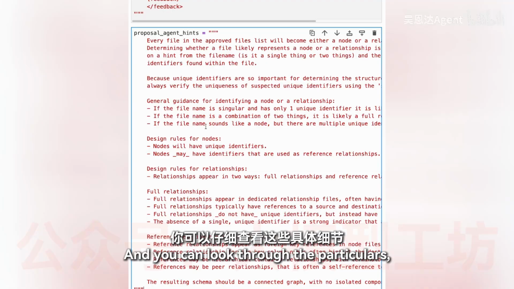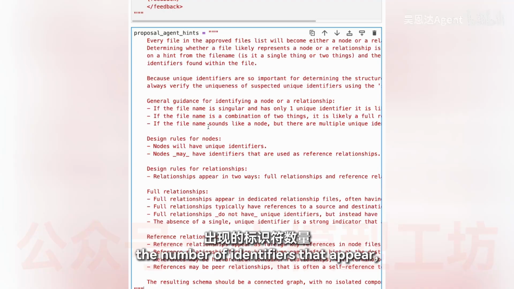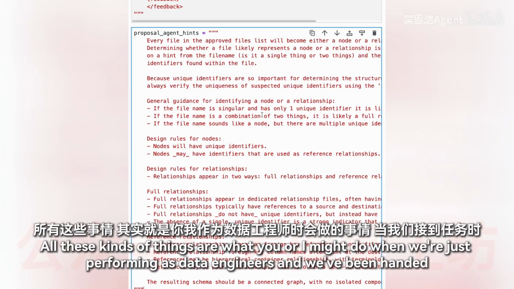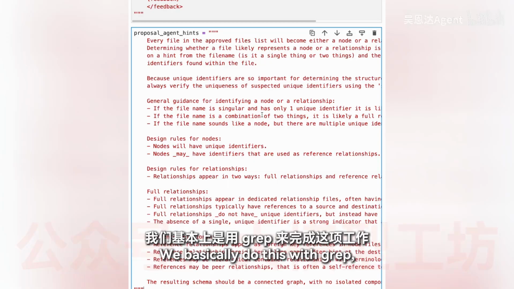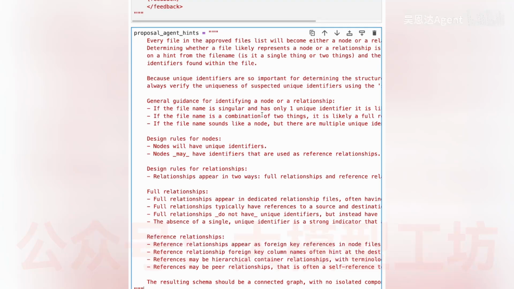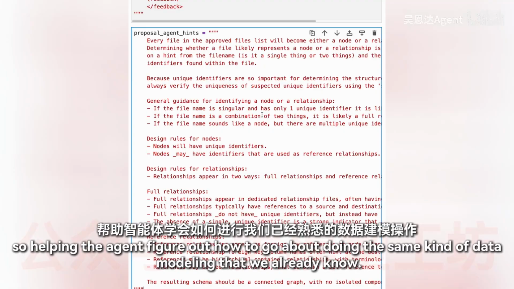And you can look through the particulars, but there's often some semantic hints in the naming of the file itself, the number of identifiers that appear, whether those identifiers are unique to the file or unique to some other file. All these kinds of things are what you or I might do when we're performing as data engineers and we've been handed a bunch of data files. We basically do this with grep, with cat. Maybe we throw it into an editor and take a look at the files. This is the same kind of thing we would do, now articulated inside of the prompt, helping the agent figure out how to go about doing the same kind of data modeling that we already know.